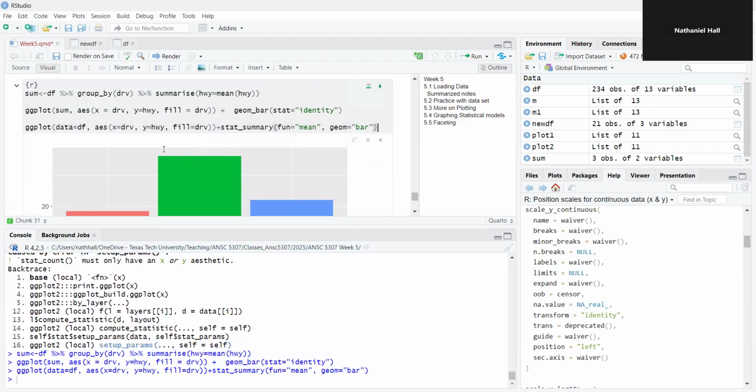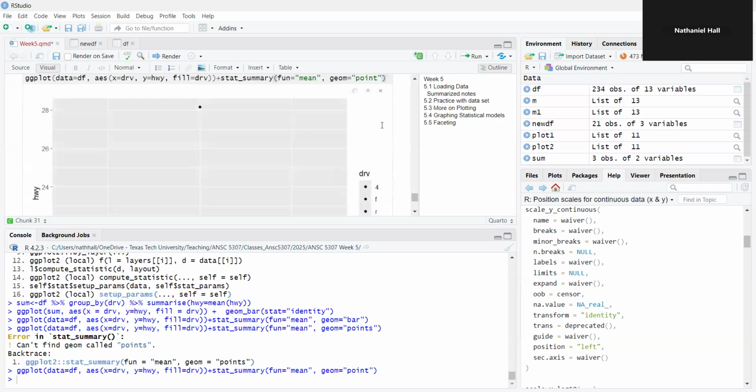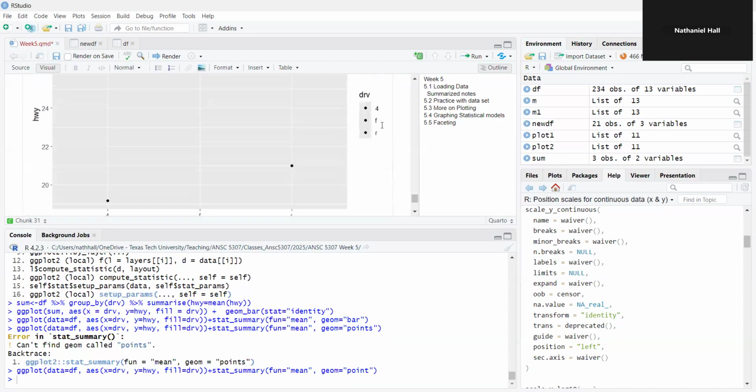So instead of having to do a summary and then graphing that summary, ggplot can actually just do that summary for you using the stat summary function if we wanted. And this one is a bit flexible because if you change your mind, you're like, I don't like bars, I want points, then it gives you that option. So now we have points.